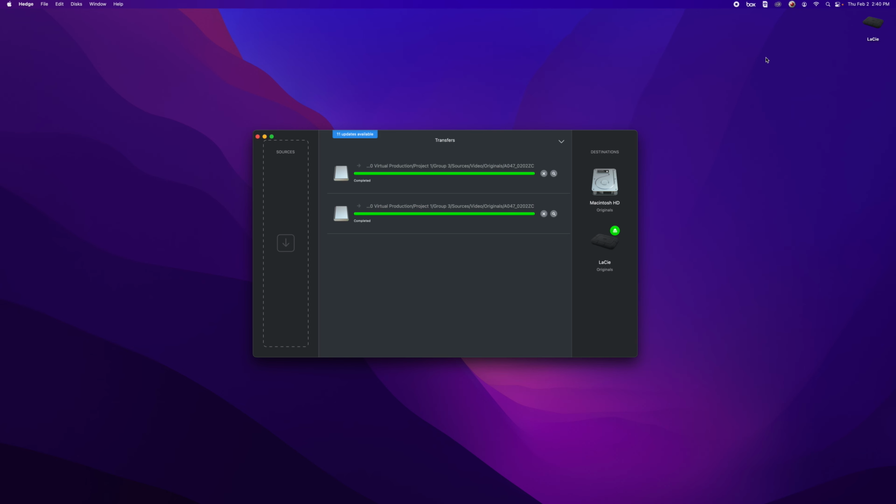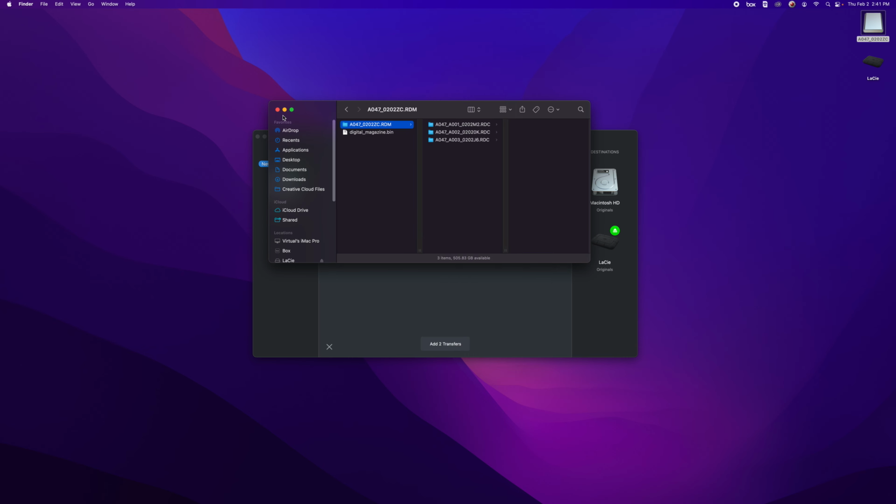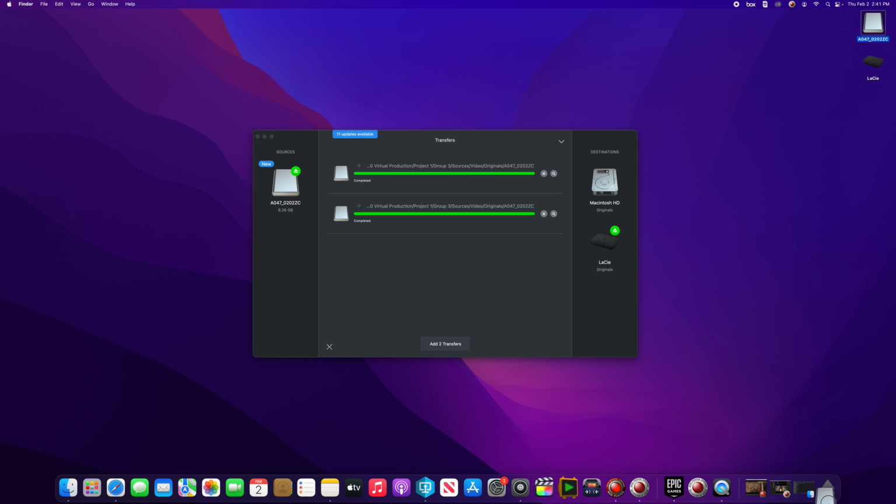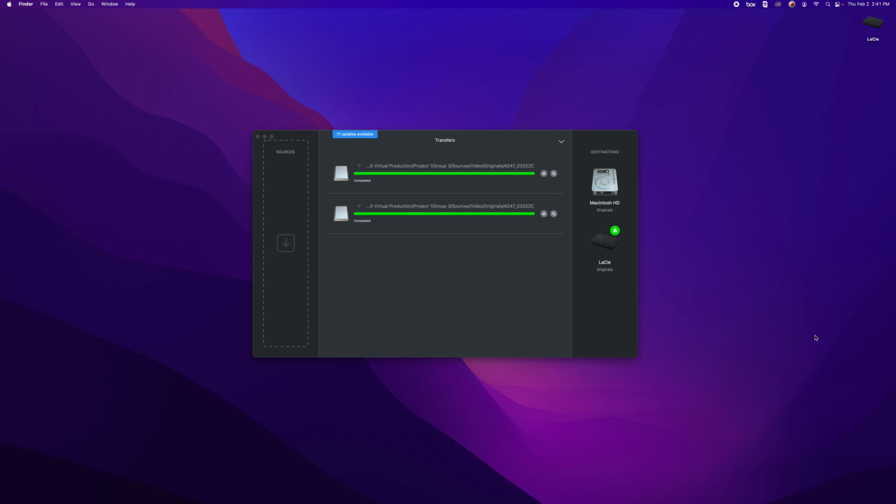So if I were to remove the memory card and put it back in, it just comes up with a little thing that says the disk you attached was not readable by the computer. We can actually ignore that, and if you ever need to restore it, you can restore it, which is kind of cool. So then it just unchecks that flag, and all your stuff is back on there. But I'll go ahead and eject that, and we can bring it back over to our camera to format.